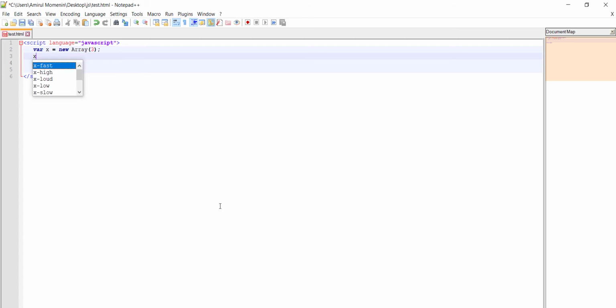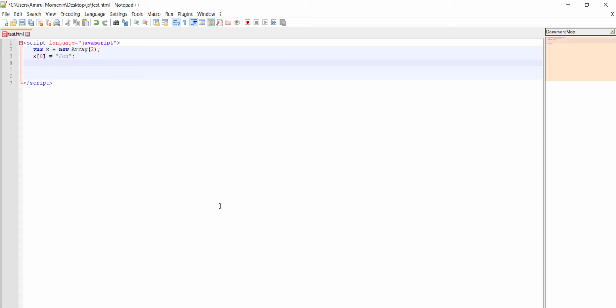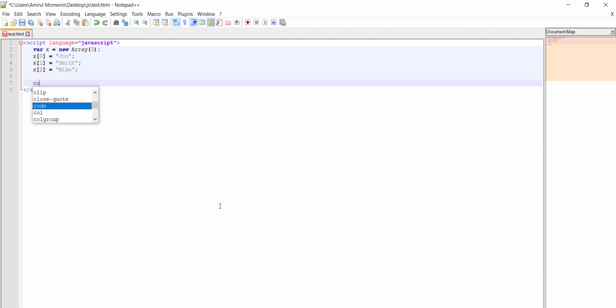We can store data: x[0] John, x[1] Smith, x[2] Mike. Console.log x. We're going to test.